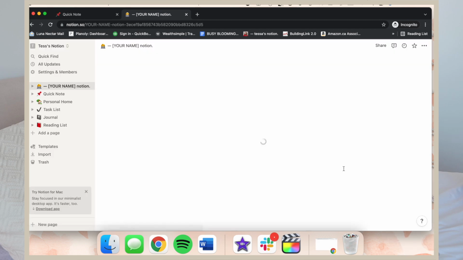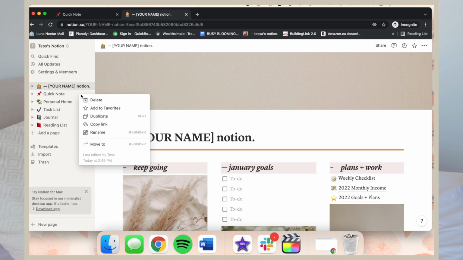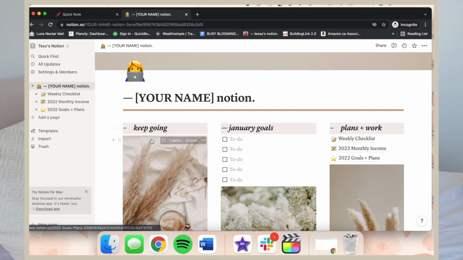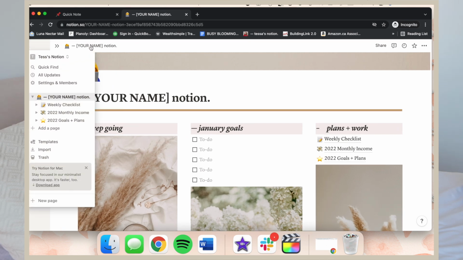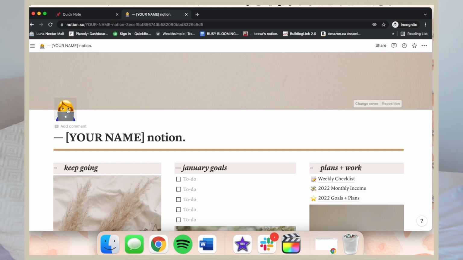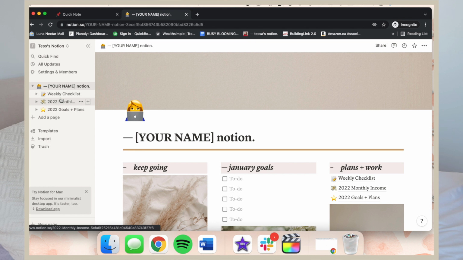Now the template is still loading. I'm just going to go ahead and delete all of the other pages. Now we're pretty much ready to go. This is how I would go about redoing my Notion step by step. As you can see here, I've put in a few of the different pages, and I've set this up as I think would make more sense for most people.